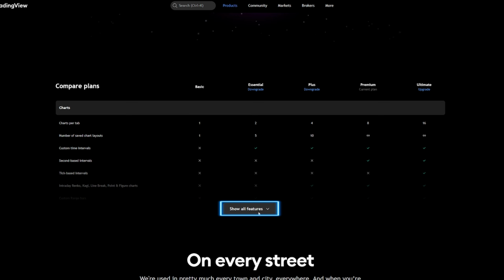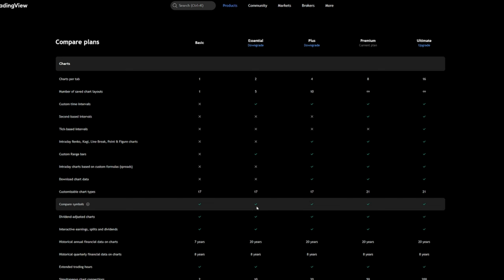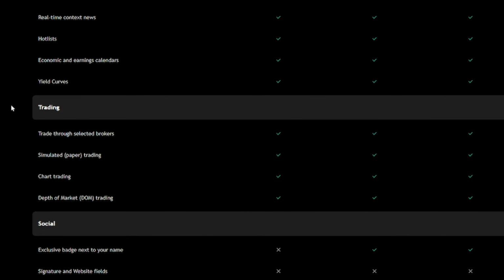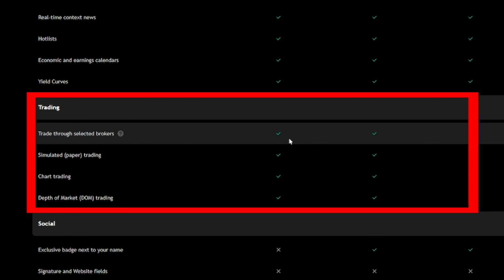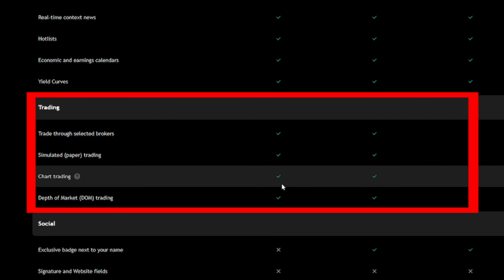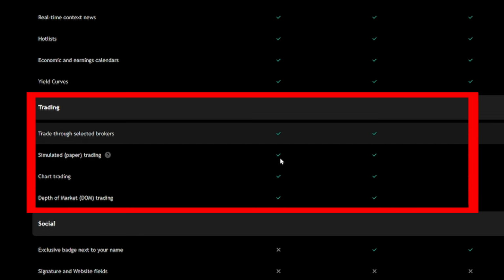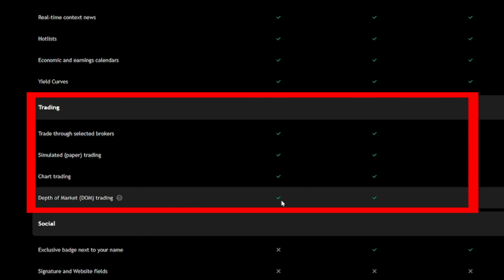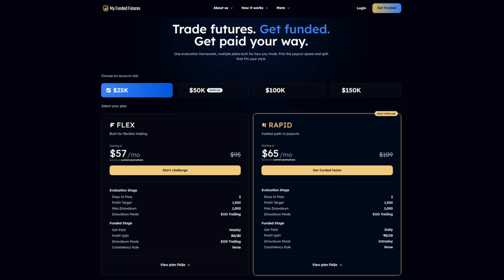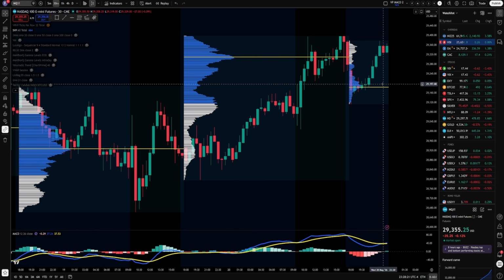If we click on this button right here where it says show all features, and then we scroll right down here where it says trading, notice there's a check mark: trade through selected brokers, simulated paper trading, chart trading, and depth of market, or the DOM. So therefore, the basic plan will meet our needs, allowing us to trade our MyFunded Futures account on TradingView for absolutely free. Well, at least the TradingView part will be free. You still got to purchase the MyFunded Futures account.